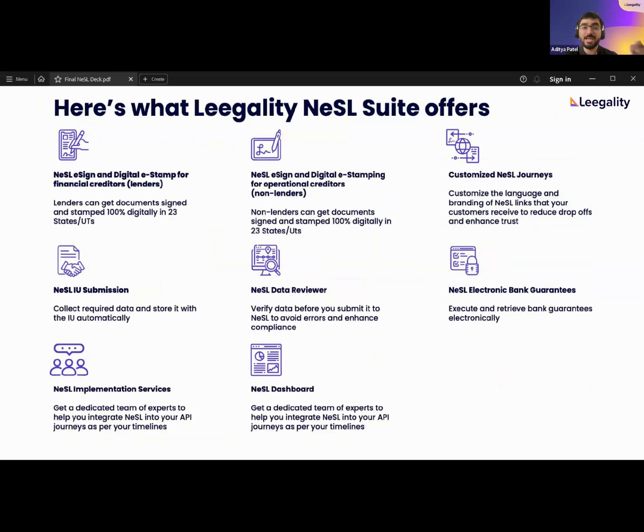The main challenge in banks and NBFCs is actually coordinating with internal teams to actually go live and scale up usage of the product. It's not features, it's actually the last mile usage that is the biggest challenge in banks and NBFCs. So we've tried to solve for this in 2 ways through the NeSL suite.